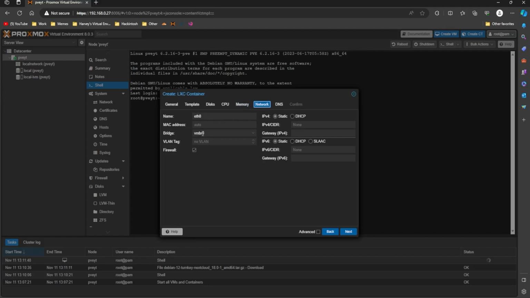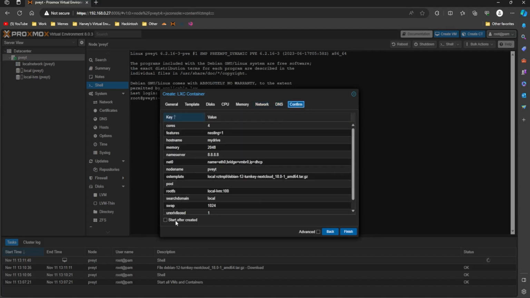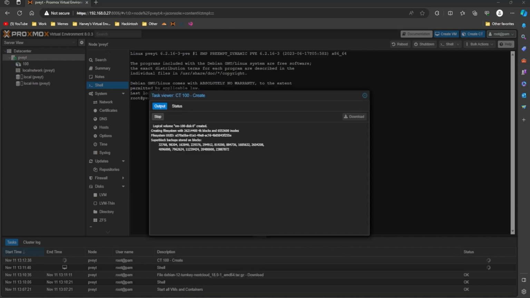Then on network, you just want to untick firewall and then obviously get a DHCP address, unless you want to statically assign it. Under DNS, fill out, so mine's local, and then I'm going to just use Google's DNS. Then on confirm, make sure start after created is ticked, and click on finish. So you can see it's now deploying.